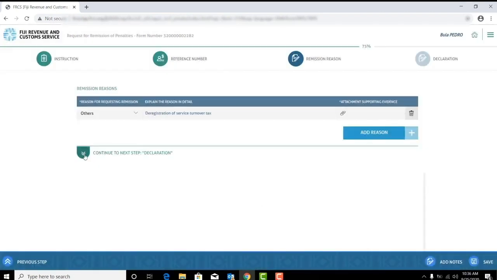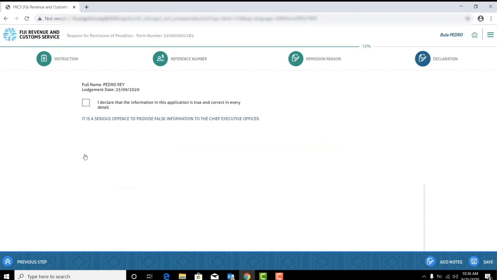Once the attachment has been uploaded, you can now proceed to the declaration form. Check the box: I declare that the information in this application is true and correct in every detail. There is also an option to add notes if need be. Click Submit to complete the process.